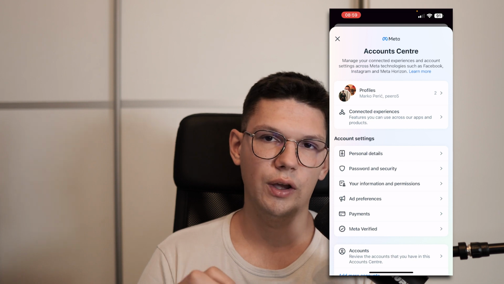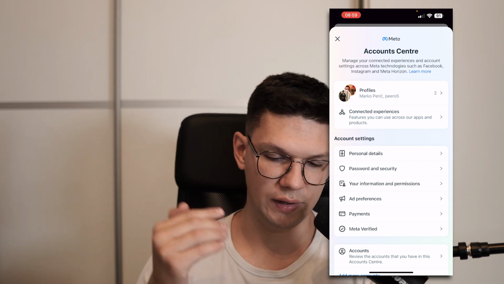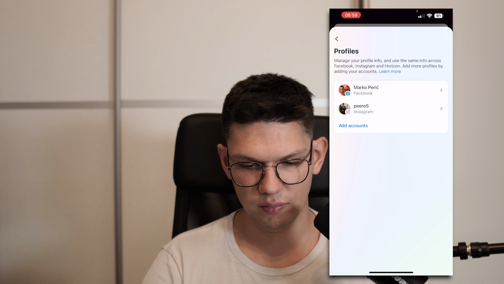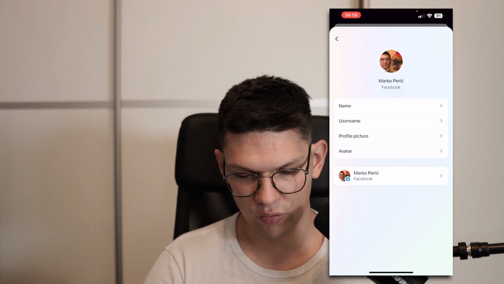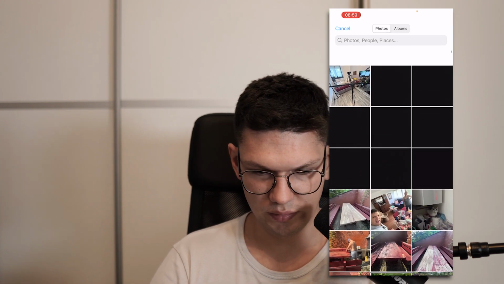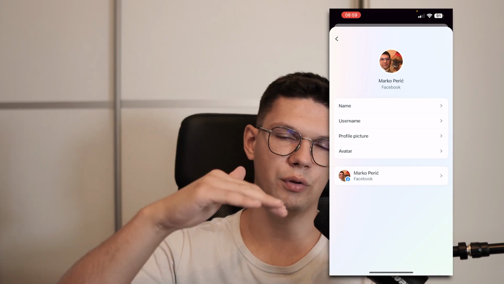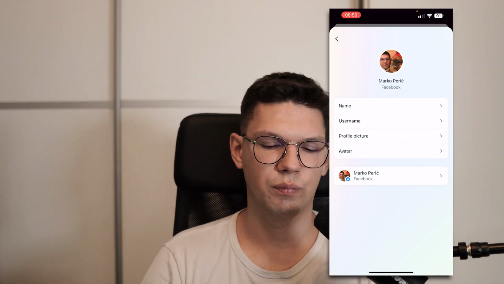From there, you want to click on Profiles, which is above Connected Experiences. Click on it, click on the Facebook one and then click on Profile Picture. And basically from there, it will open up your gallery and you will be able to change your profile picture.